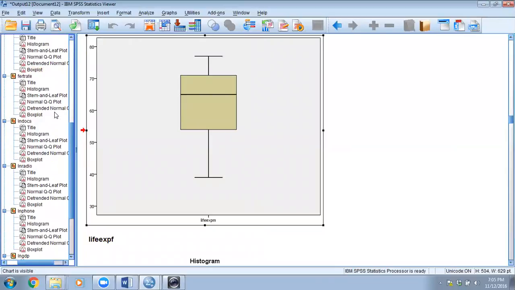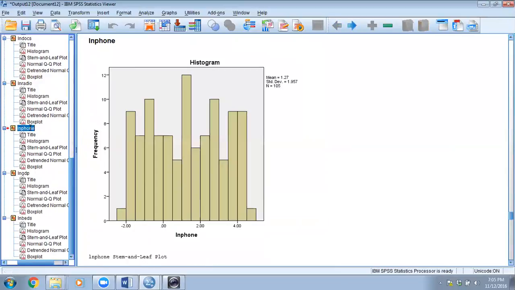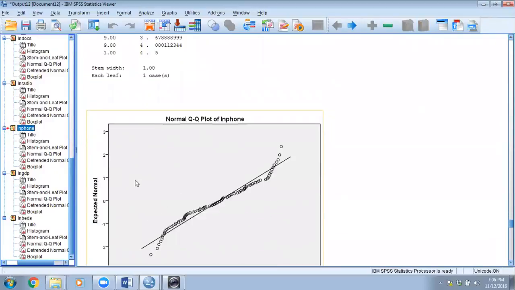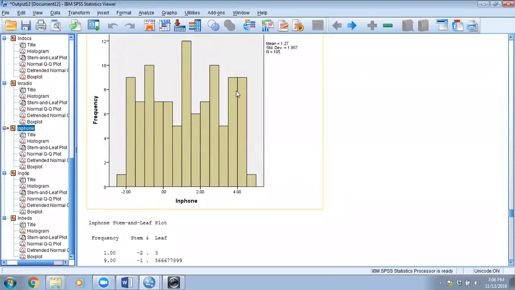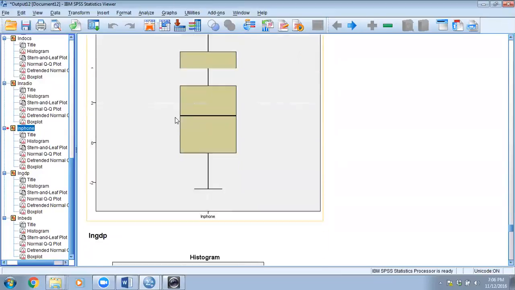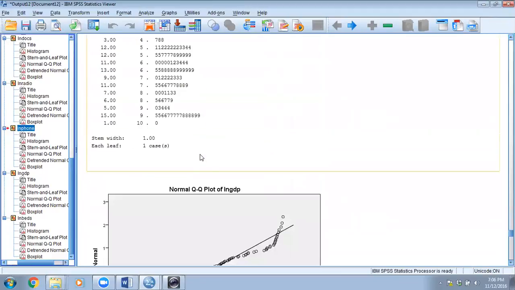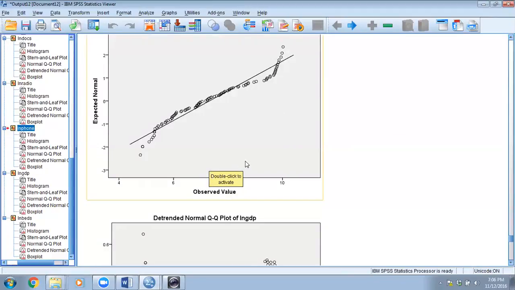Likewise, you can go ahead and check every variable here. The natural log of phone looks, if not normal, very symmetric, a uniform sort of distribution, and you can see that in the box plot as well. That's pretty much acceptable. So this is how you conduct univariate normal distribution analysis.